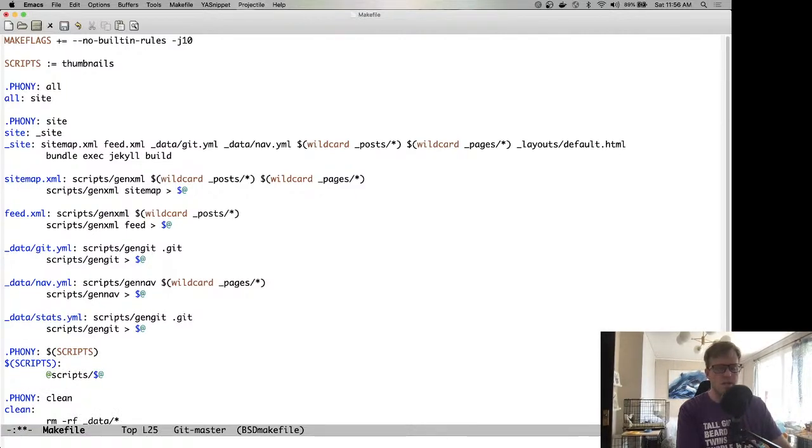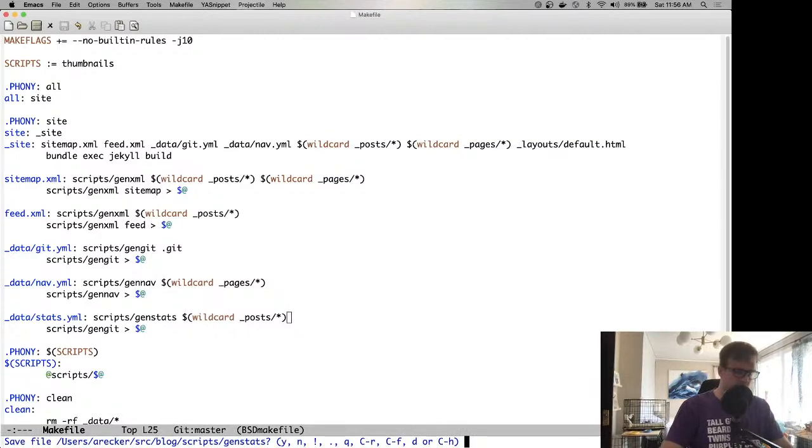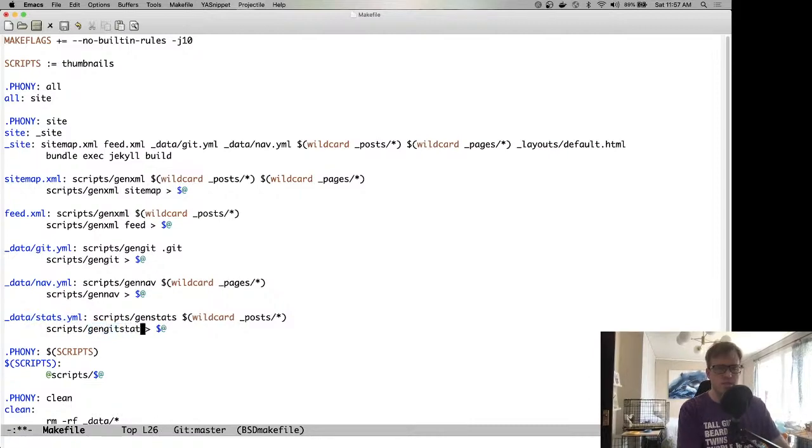So stats.yaml is the target. It depends on gen stats. And also depends on wildcard posts. So anytime one of the post entries changes, we're also going to want to call that out and re-render stats.yaml. And then the script that runs is gen stats.